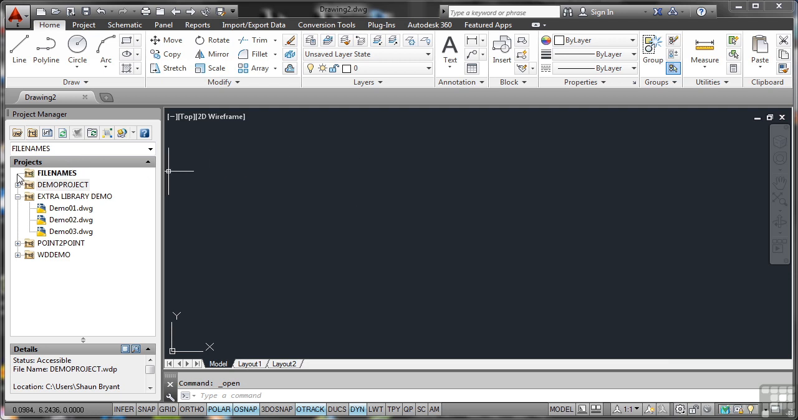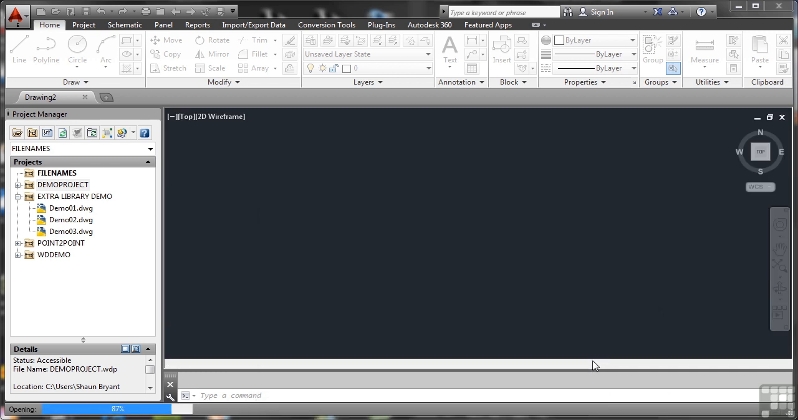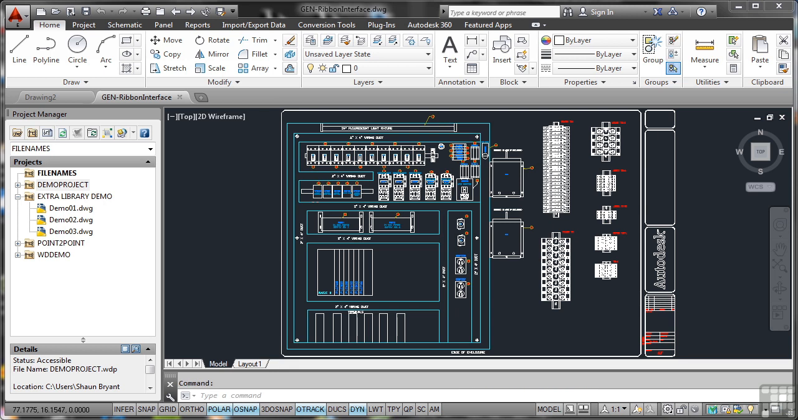Now there's no little cross next to it, indicating that there are no drawings in that particular project file right now. So I just go up to Open on the Quick Access toolbar, and in my Drawings folder, there are my drawings. I've got one beginning with GEN, one beginning with IEC, one beginning with JIC. I'm going to go with the GEN one first and open that up. Click on Open. And it's a typical panel drawing, but I'm just using it as an example.